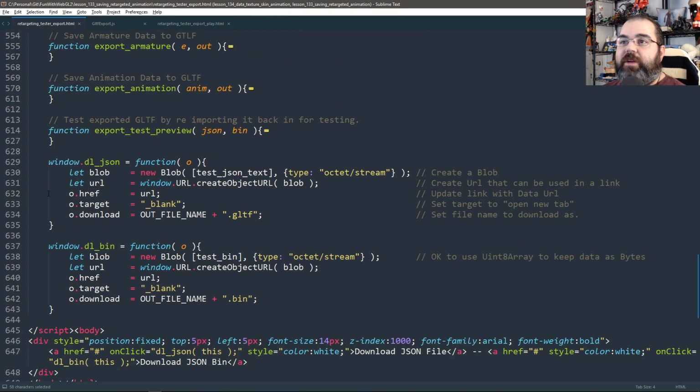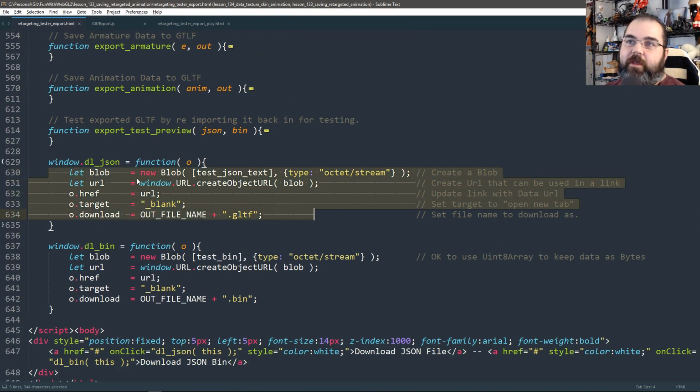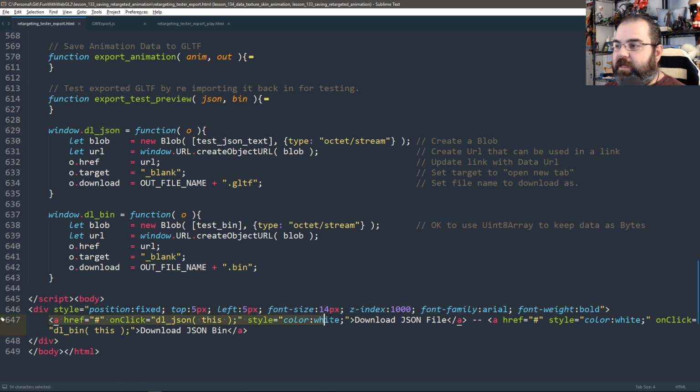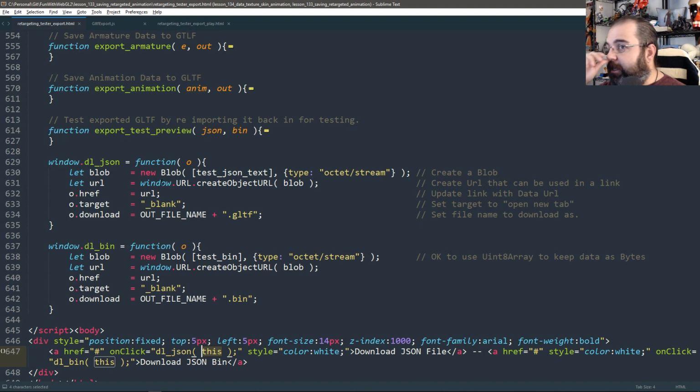And then at the very end, we have this, which is pretty cool. So the idea is that we take the JSON file and we create a blob out of it. And then we create this URL object. I think it converts everything to base 64 or something, and it creates a URL. And then this is connected to a link. So we have a link that says download JSON file, and on click it says download JSON, and then passes this object. So it's a reference to the link object.